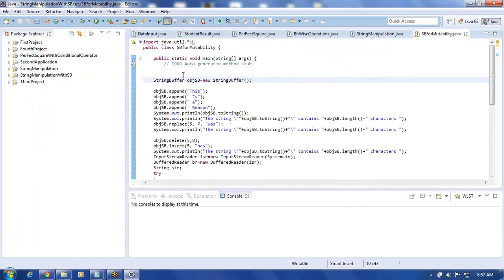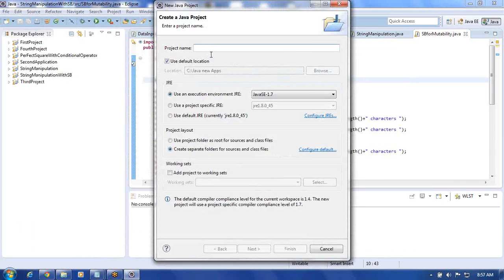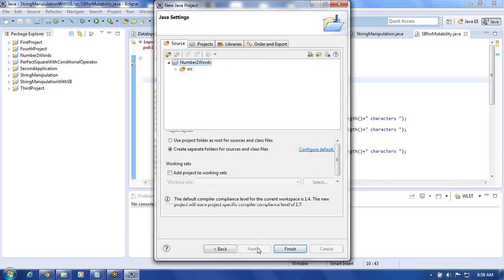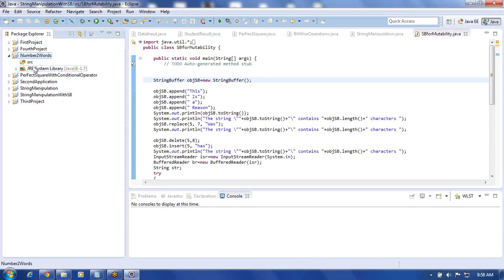Now here, let me write a new Java project. In this, decimal 2, sorry, number 2 words. This is going to be the Java project name. Using recursion concept, I want to do this here. The new project is here, number 2 words.